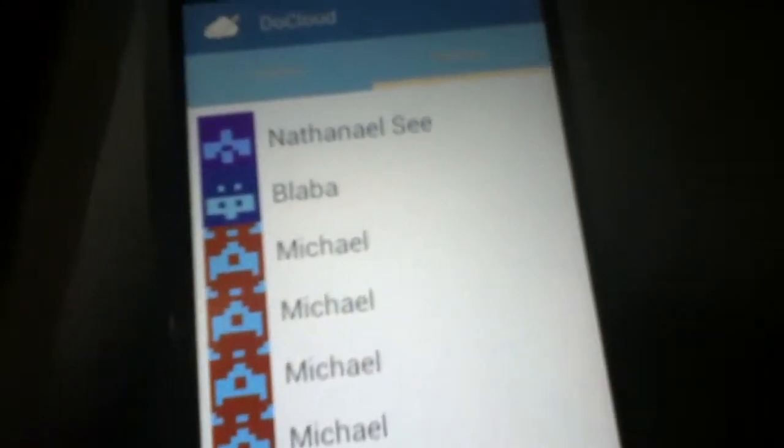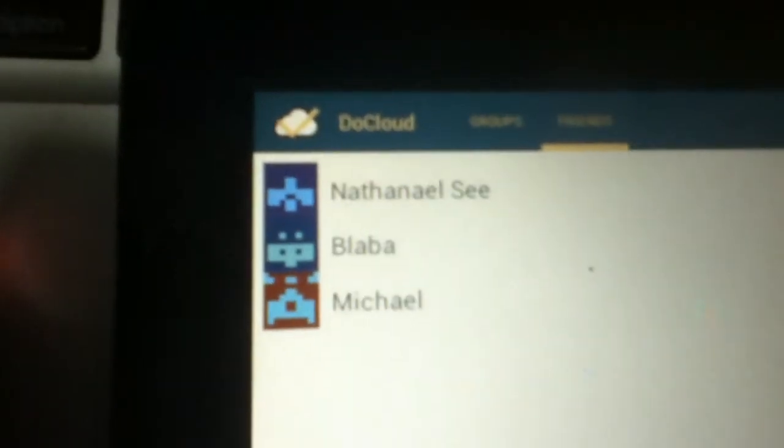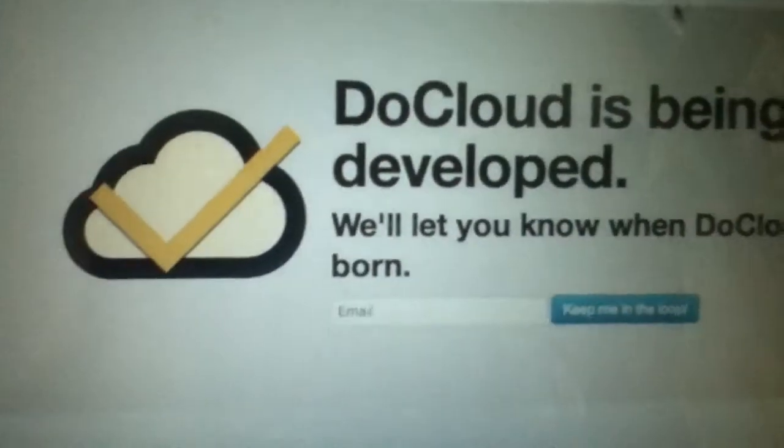Now the good thing about our app is we are aiming to make it multi-platform. So not only do we have a phone version, but we also have a tablet version as well. So you're not restricted to just viewing it on a small screen. Also, along with that, we have an iOS version that's being developed, and a web version as well.